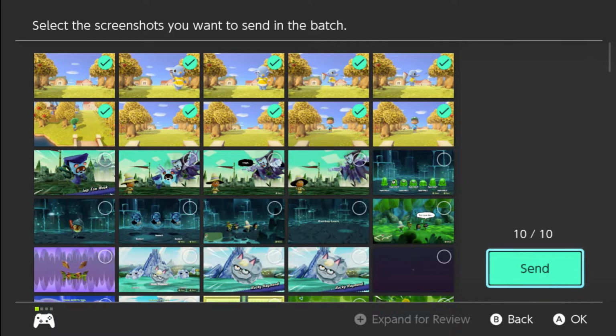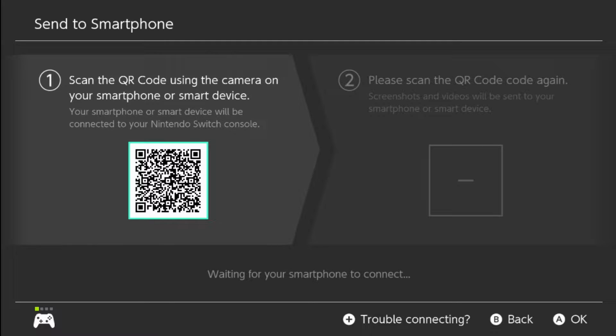Okay, so we're gonna click on send. And now I just need my cell phone to scan the QR code. So I'm gonna scan the QR code real quickly and I will be back shortly.